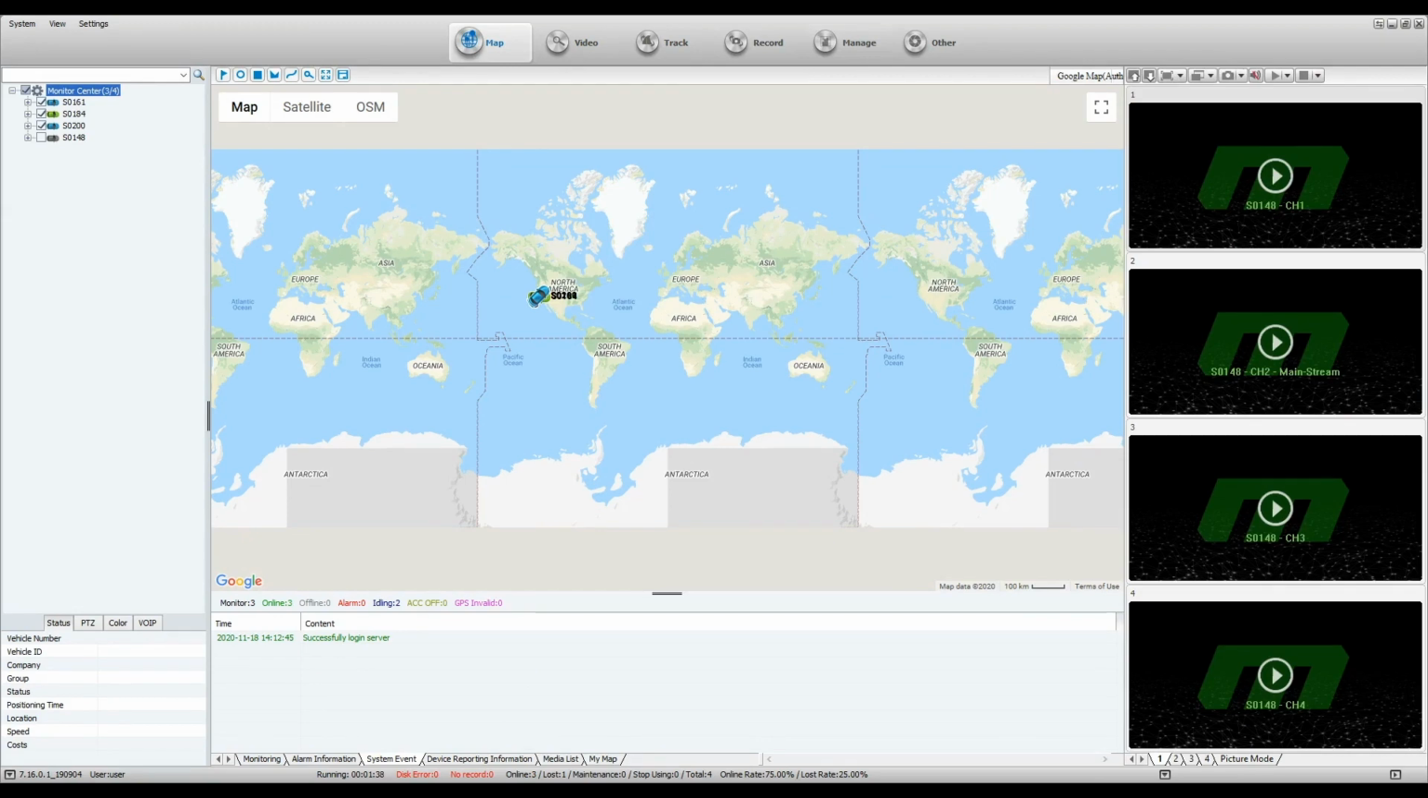Today we'll be going over some live viewing settings, how to operate the live viewer, and do some basic features. We'll start off on our map page. This is your home page that you'll start off.